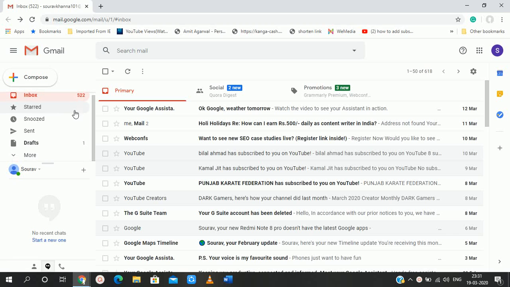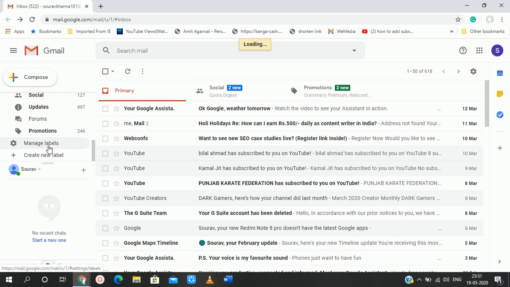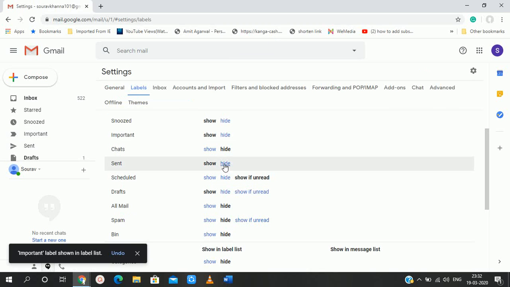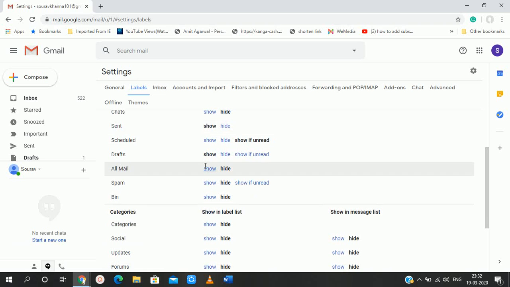To create or manage the labels, you have to scroll down the menu bar on the left side of the screen. Here you will get many menus, sub-menus or categories. But at the last you will get an option, Manage your labels. Simply click on it. With the help of this menu you can manage all your system labels, categories and manually created labels. Also you can show and hide your labels from your Gmail inbox.